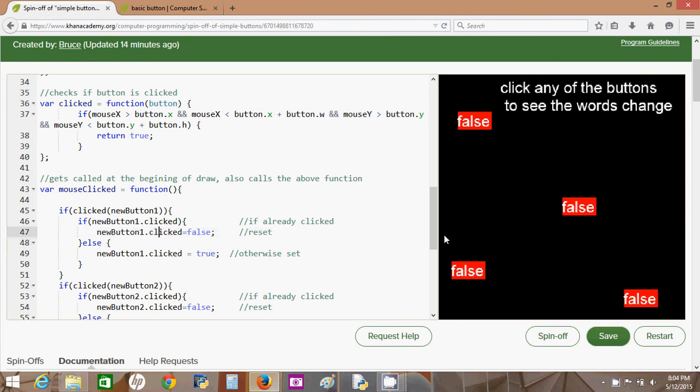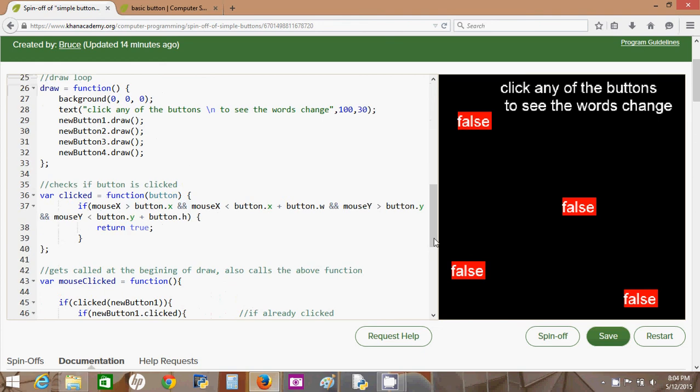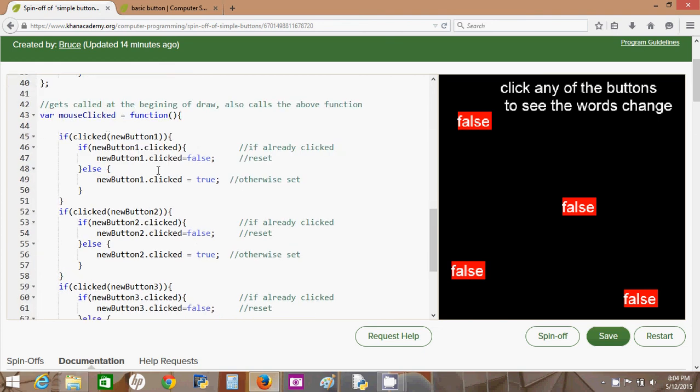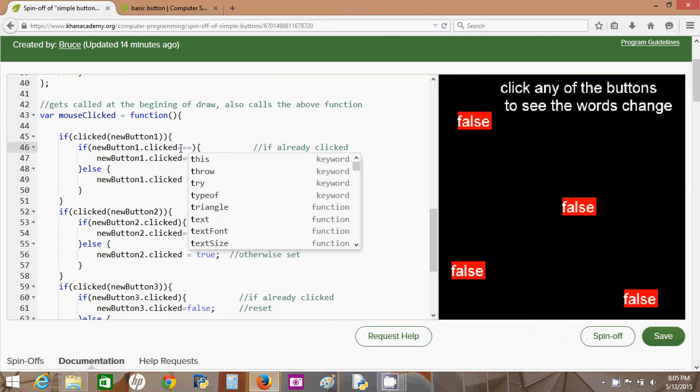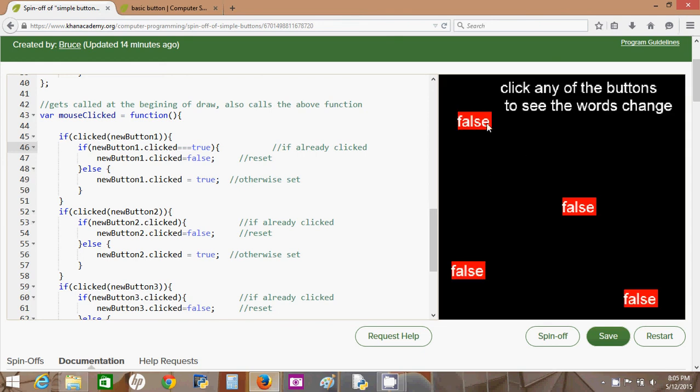Each button object has a clicked property, which is getting set to false on each of these. And so this is just a switch logic. If it's one thing, make it the other. Otherwise, make it the thing. If it's true, this is shorthand for if clicked equals true, so if it's true, make it false. Otherwise, make it true. And so if you click inside of the button, it just oscillates between true and false.